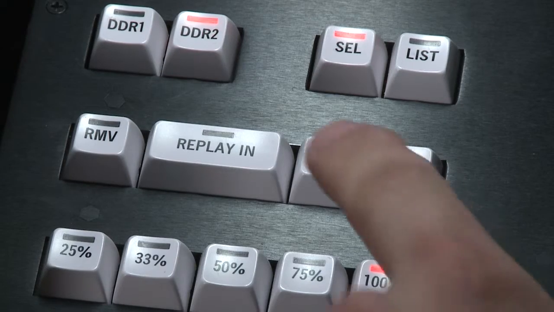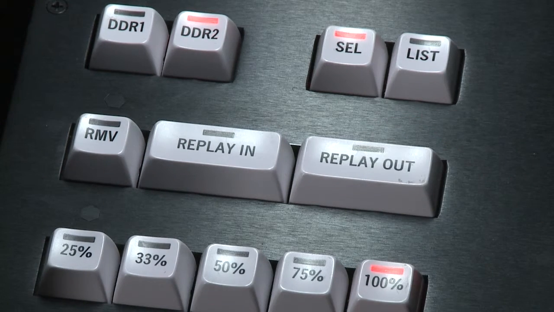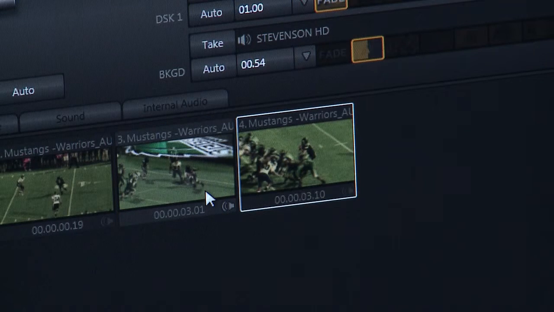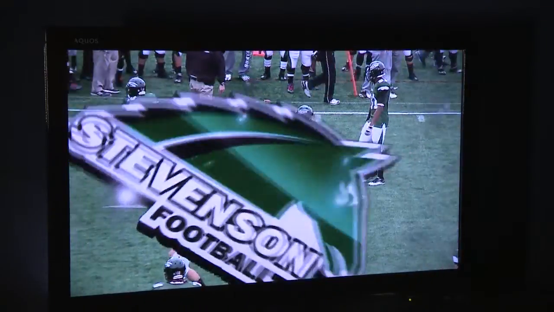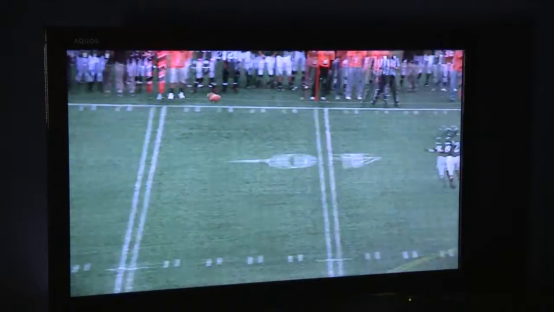And as usual, use the time warp controller to hit the replay in button when the play begins and the replay out button when the play is over. You'll see the clip appear in your bin, and that is the clip you're going to use for replay. You then easily can do a transition to that slow motion and control it with the time warp controller.